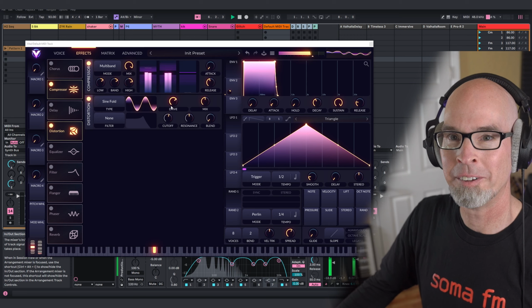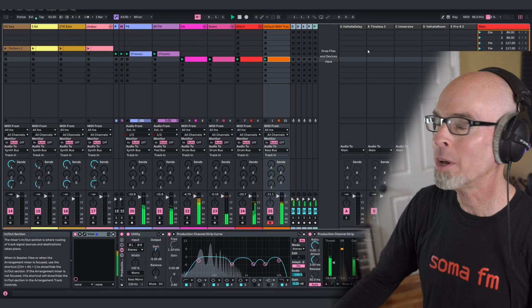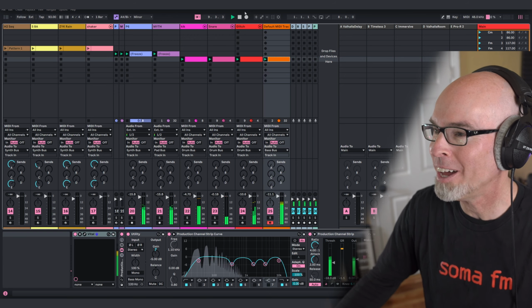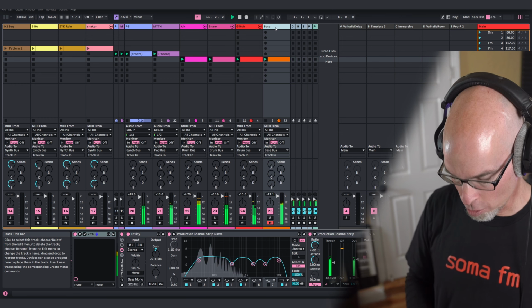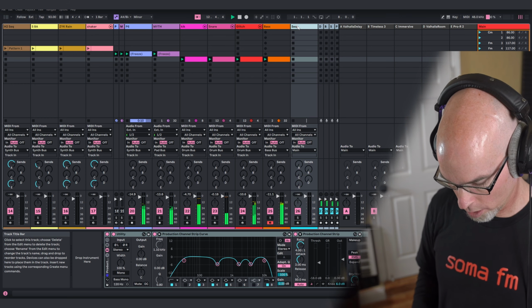There we go. A little drive to our distortion. Awesome. That's vibes. Now what's left? Of course, we gotta add a sequence. Gotta add a sequence, right? Let's rename this. It's our bass. We'll make a new MIDI track here, and let's call this our sequence, sequence 1.